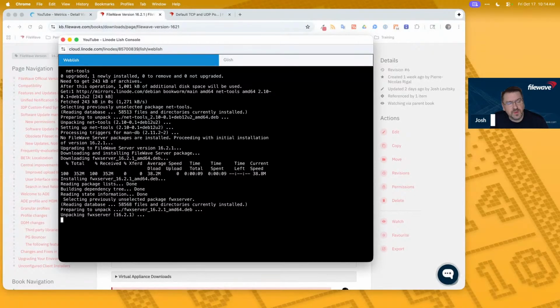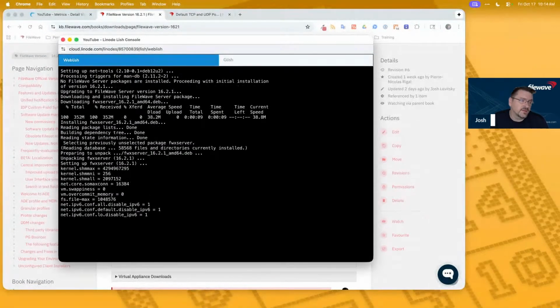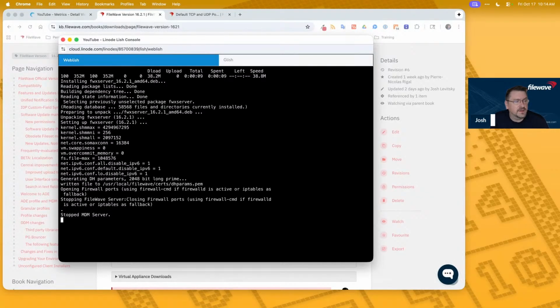Now, what it's doing at this point, if you're wondering why it appears hung, it's not hung. It's installing Postgres database. It's installing Grafana. It's installing FileWave Server itself. And you can see now it's kind of moved on. It's setting some parameters for the OS.